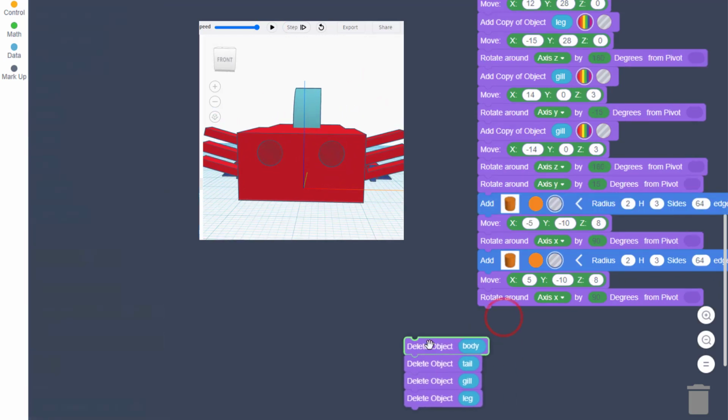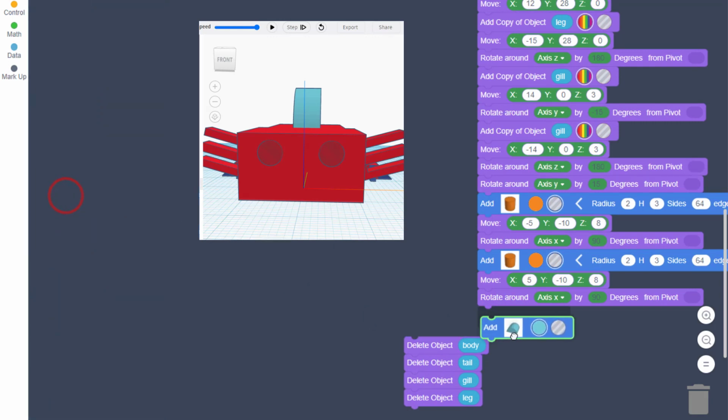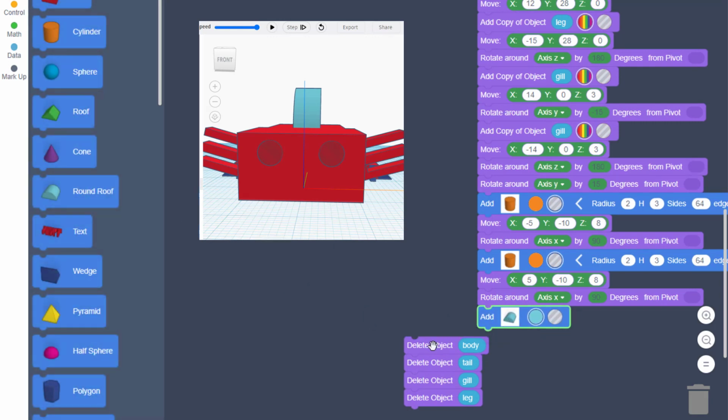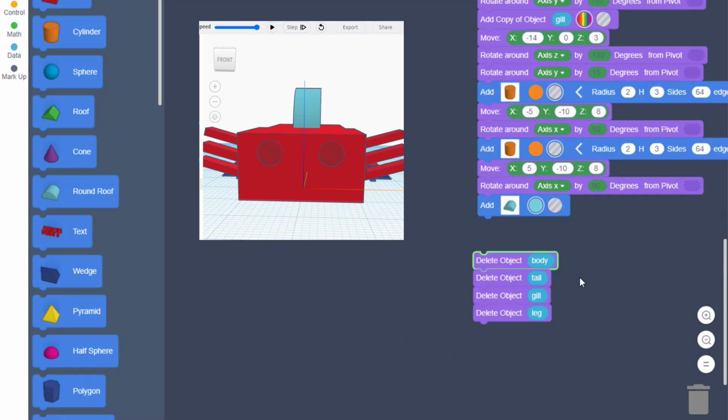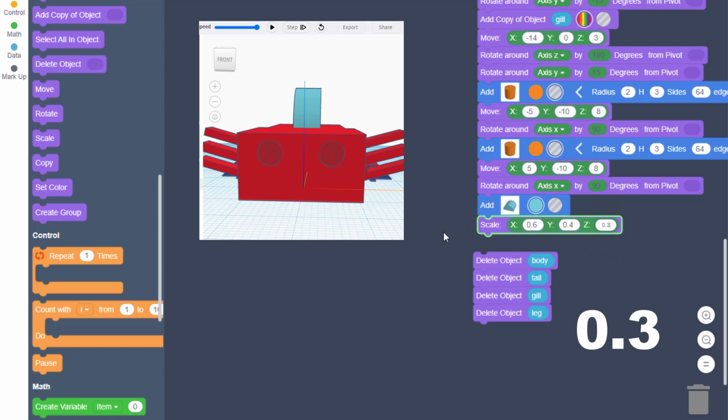The final thing is we're going to make a mouth. We're going to do that with the round roof shape. When you bring it out, we need to grab parts to scale it and adjust it. So let's go out and grab our modify scale. The numbers I'm going to tell you to type right here are 0.6, and then this one is 0.4, and the final one is 0.3.